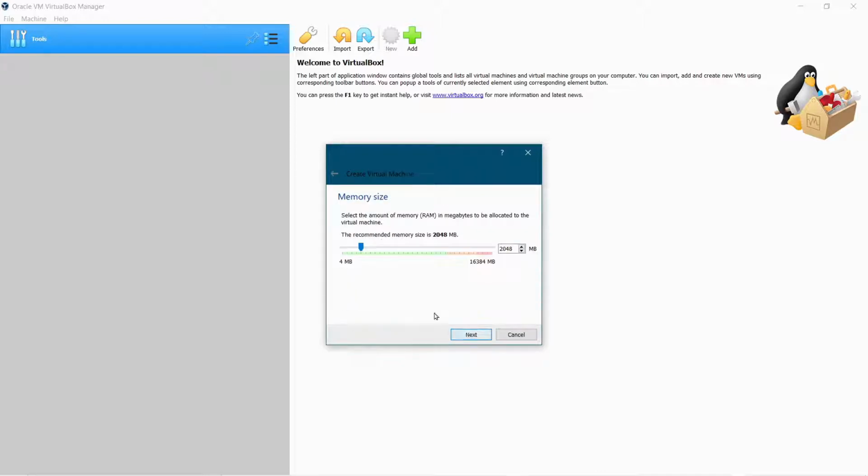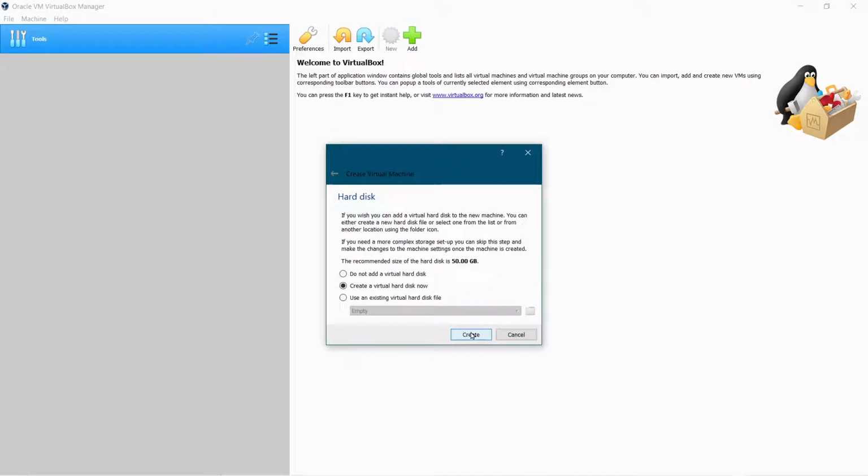So we go next. I'm going to change the amount of RAM that's allocated to it, in my case to 4096 megabytes, which is 4 GB of RAM. I have 16 GB, so there's plenty of space left for my host system. Click Next, and then we're going to create a virtual hard disk. The virtual machine needs to have its own hard disk. Now it's only essentially a file on your hard disk, but it treats it like a hard disk.